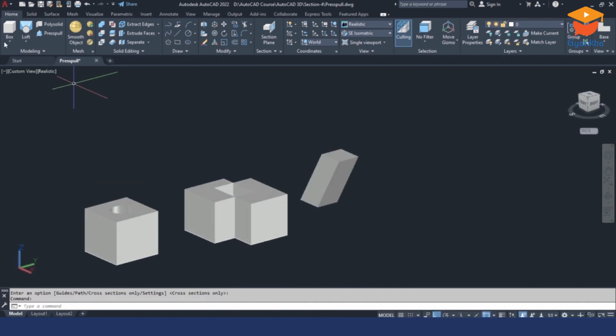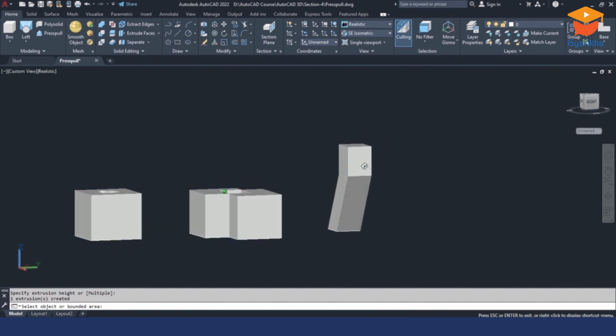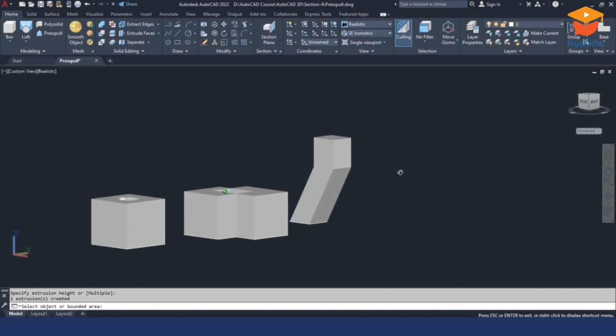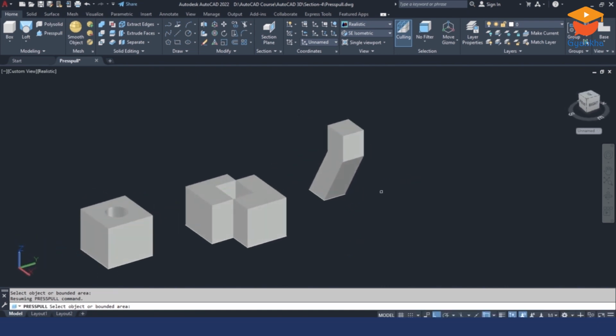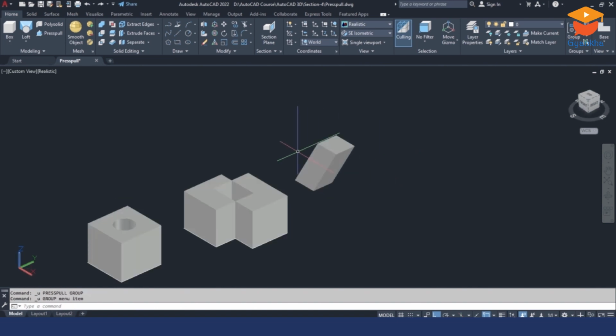This object, if you use Presspull, I just click here, and if I make Presspull, it will come exactly in the Z direction. Exactly vertically you will get it. You can see now. But if you need the Presspull in exactly the same direction, select this one, press Ctrl, and select like this. Now you will get it in the same direction.